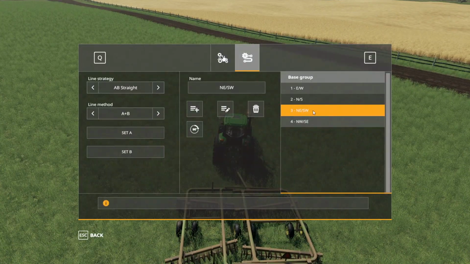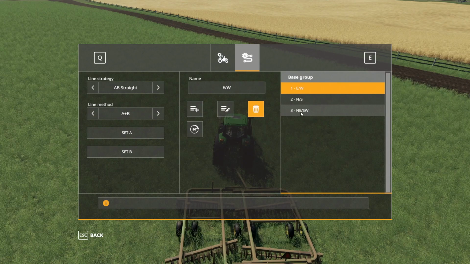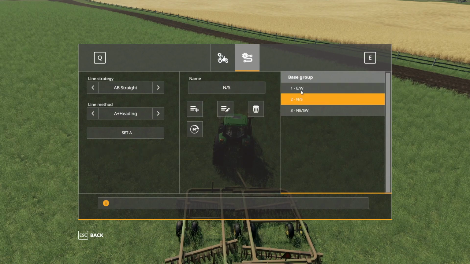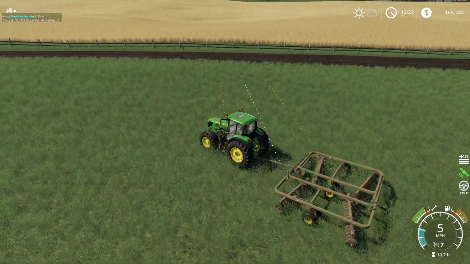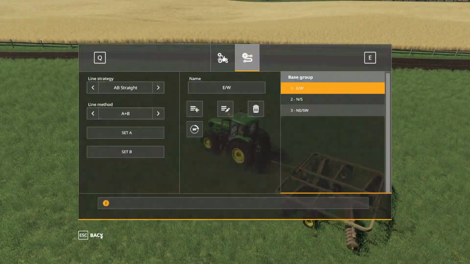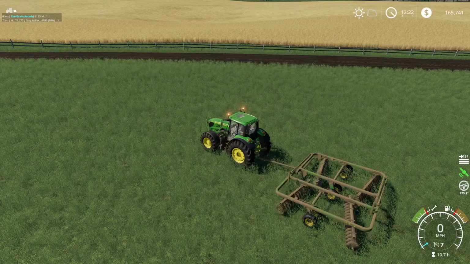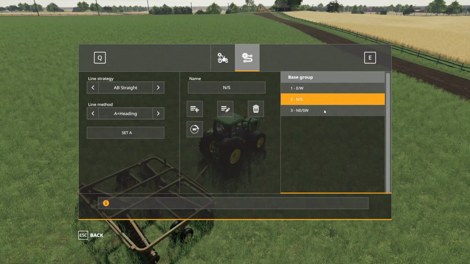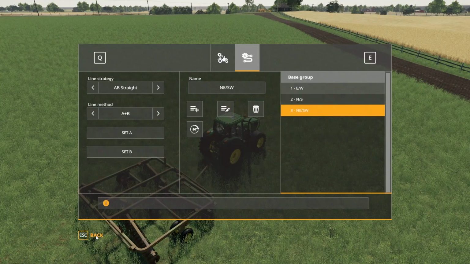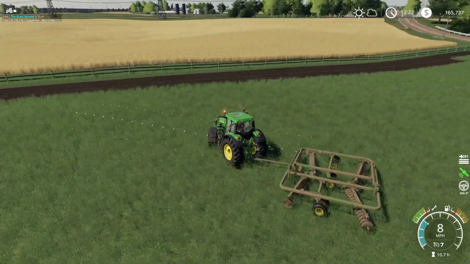Okay, this is the northeast southwest one, so we need to delete that one. Delete that one, okay. So if I select east to west, it's going to load up east to west. That's correct. If I load up north to south, that's going to load up north to south. That's correct. Now, this should be northeast to southwest. That is correct. So now I just need to load the other one.